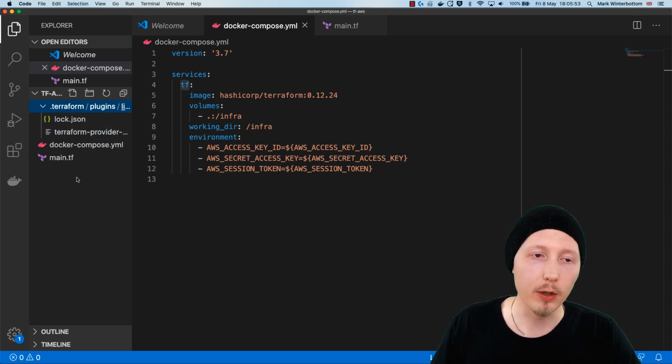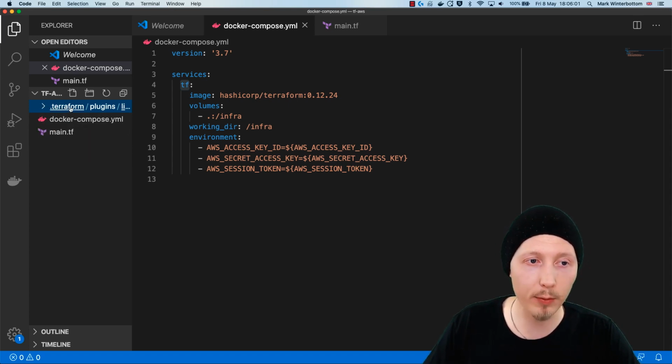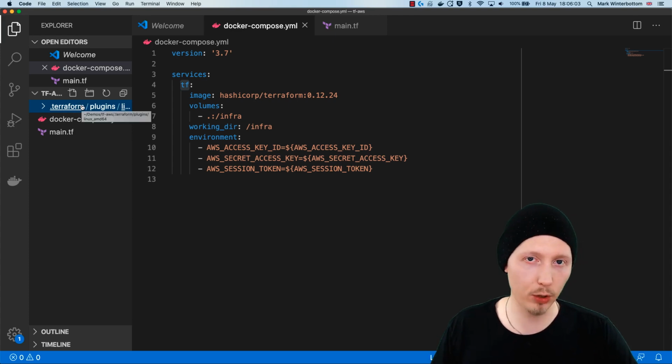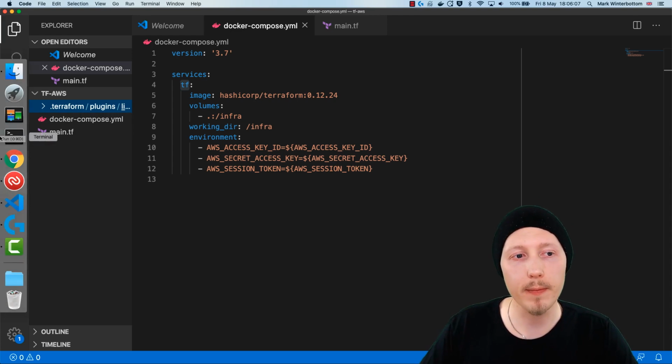So you want to note that if you are committing this to Git, you want to make sure you're using a Terraform .gitignore file. You want to ignore everything in .terraform. You never want to commit these to Git. You want to make sure that they're created fresh every time you run Terraform on a machine.